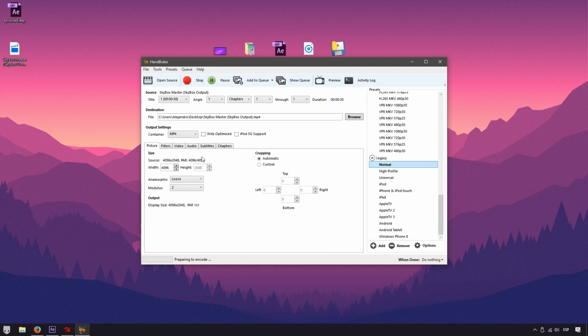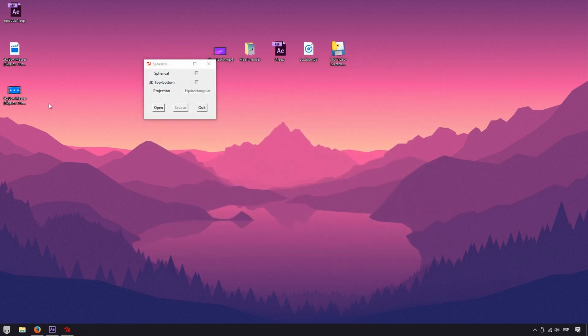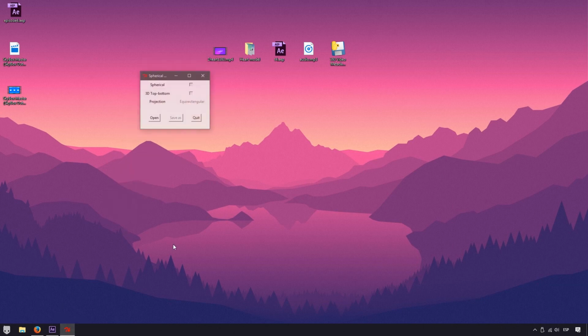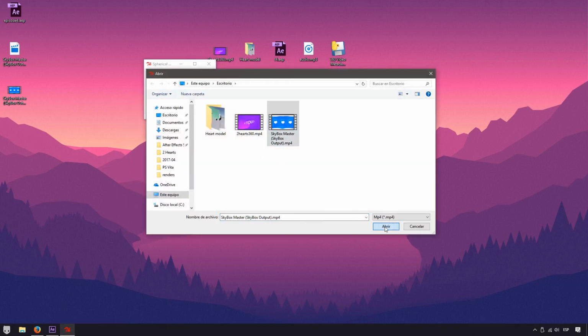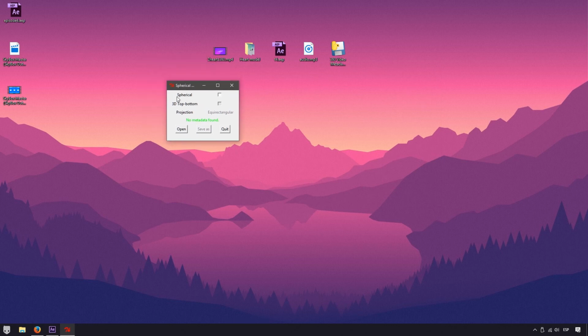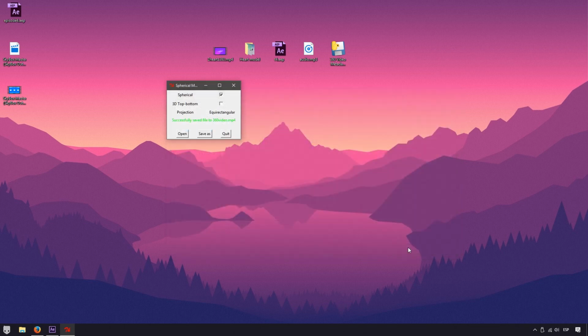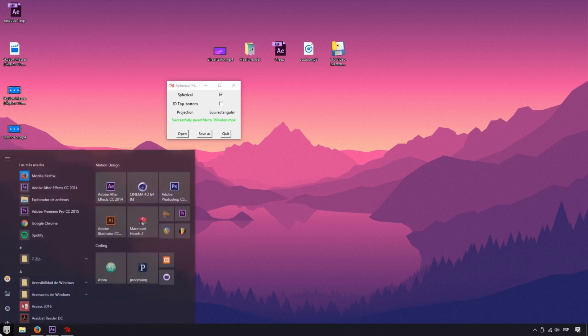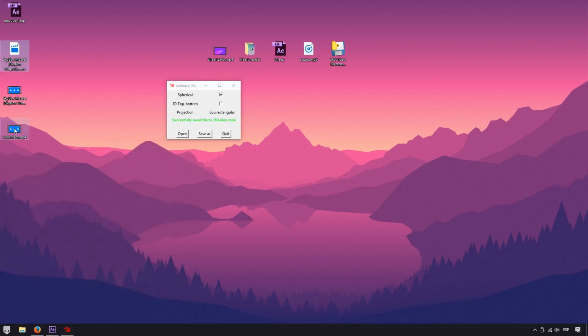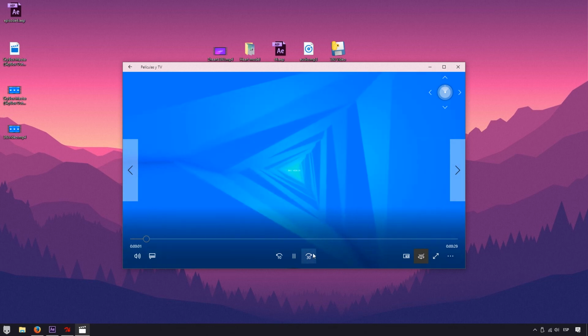So we just drag it here, choose normal, I guess, and start the encoding. Now that the encoding is complete, we can select that file that we just created, check this box here, spherical, and tell it to save as, and let's call it 360 video. We hit save, and it should appear just right here. We can open this video using the Windows app. It sounds terrible.